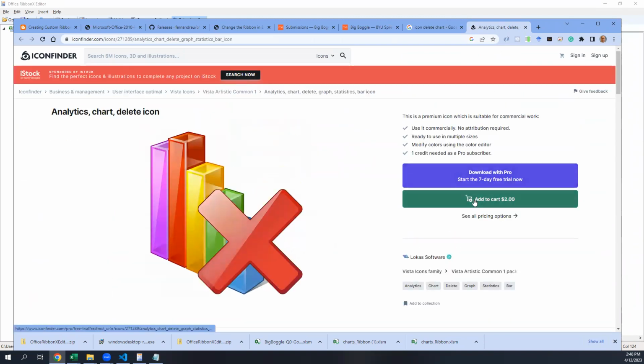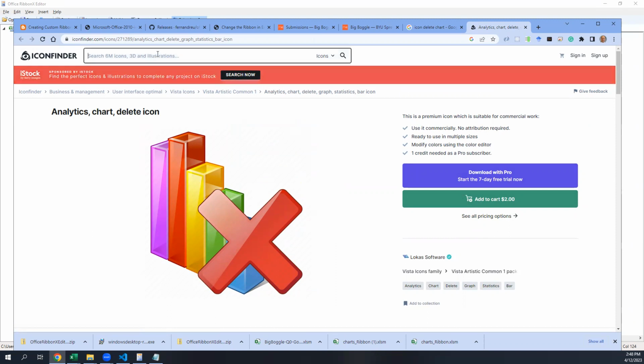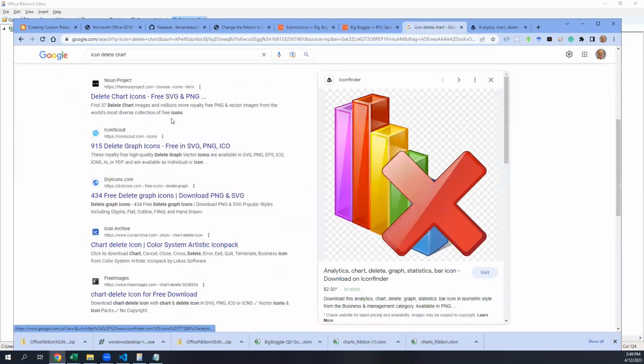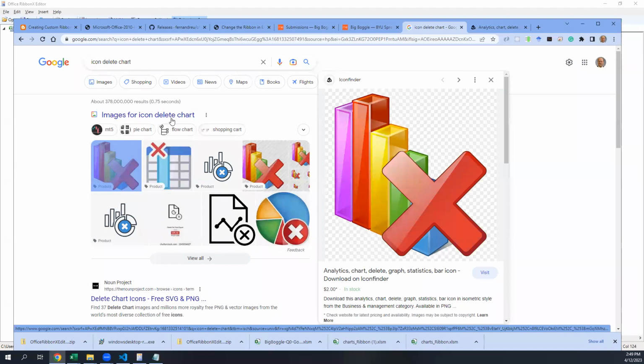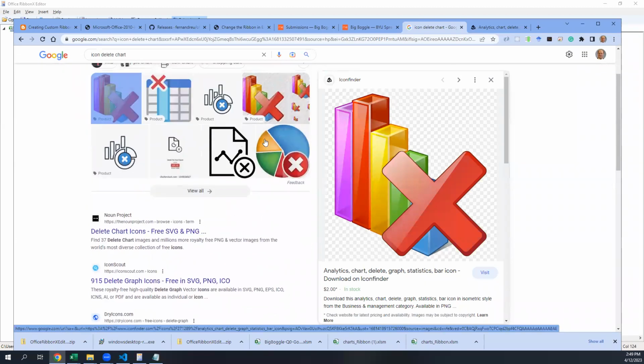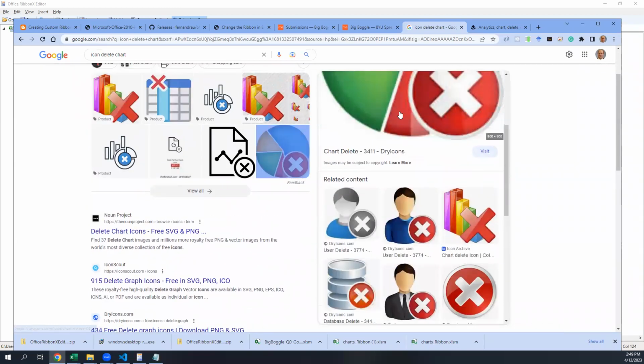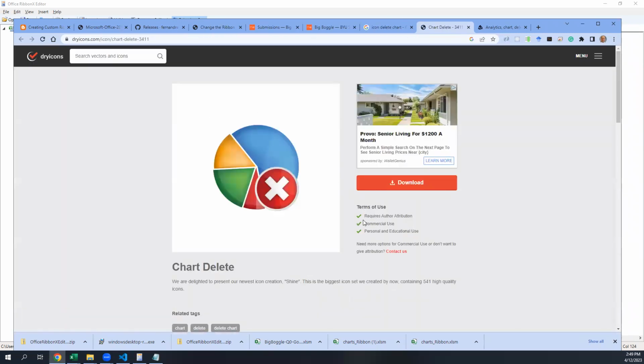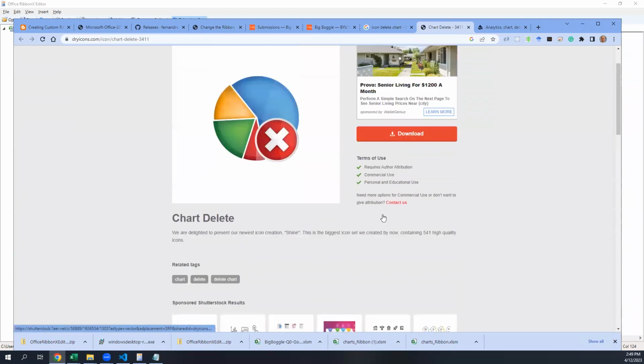Ready to use, download with Pro, add to cart, Icon Finder. That sounds expensive. There are some other icon sites; it seems like Icon Finder was one of them that I used to like. See where this one is. Try icons, terms of use, requires author attribution, commercial use, personal educational use. This one looks great. It looks like I'm allowed to use it.